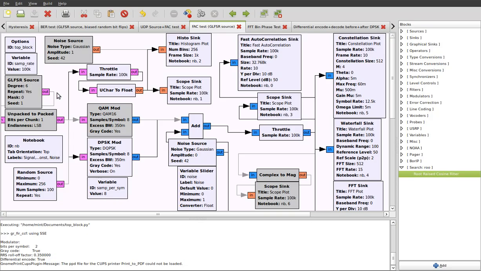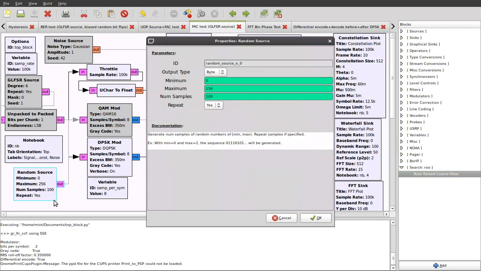Remember, this outputs a byte stream where only one bit is valid in each byte. And the unpack-to-pack block would take 8 of these bytes, and therefore 8 bits in total, and pack them into a byte where all 8 bits would be valid. Here though, we're going to use a random source to have more control over the generated sequence.